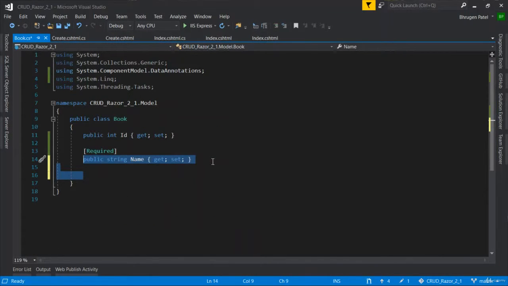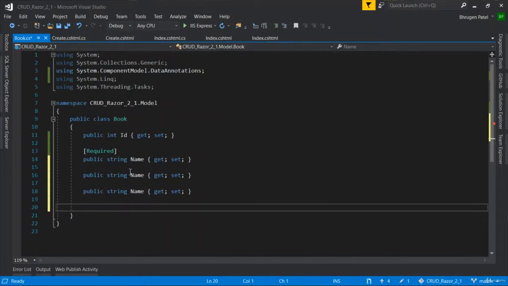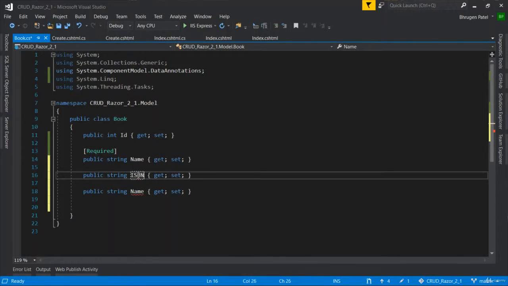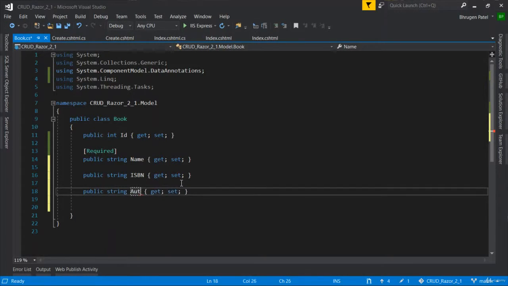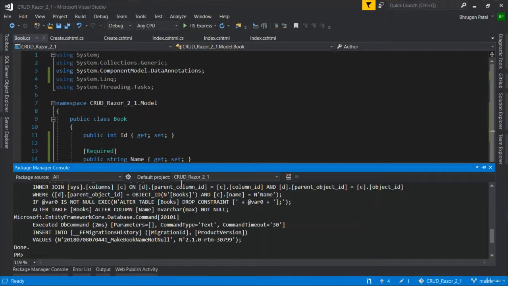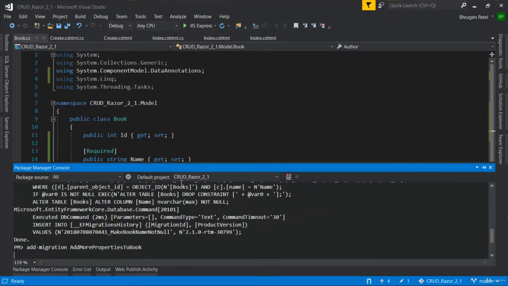I can just copy this name and paste it twice. And we'll have ISBN. I know this will be numeric, but let me just keep this as string right now. And I'll keep author. Let's save it, and then we'll have to add a migration. So we'll add migration and add more properties to book.